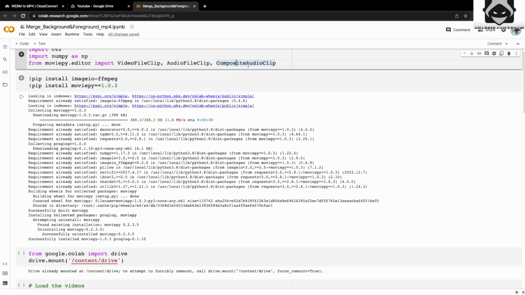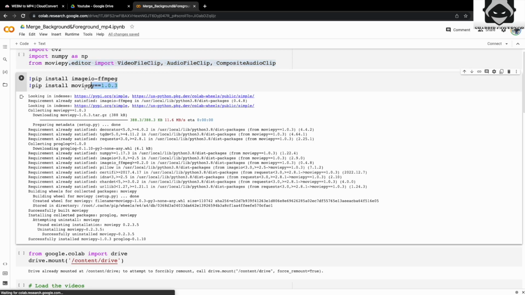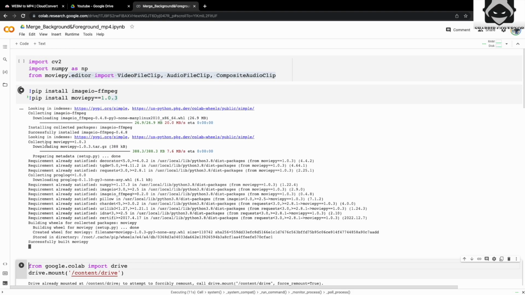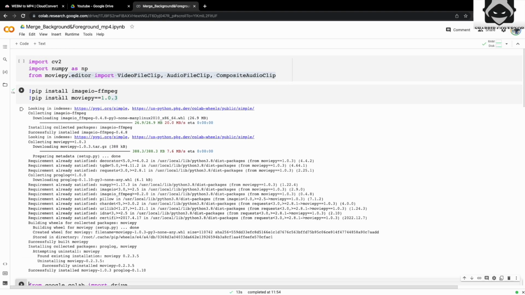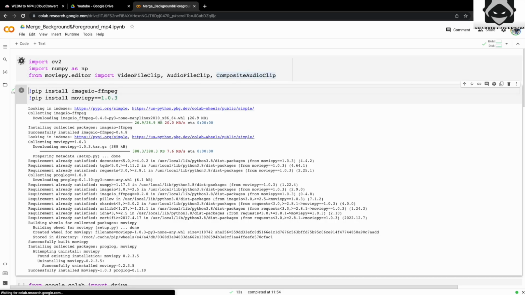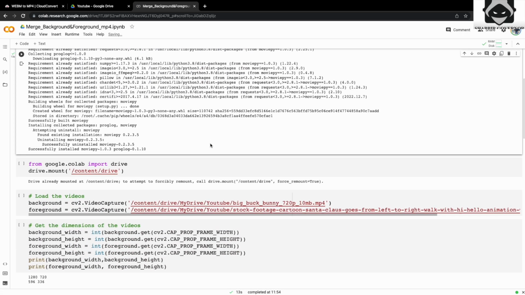Then since we have MoviePy involved, we will also be using FFmpeg. And first, if you don't have MoviePy, you can install this version of MoviePy using the pip command. So we have our dependencies installed. Now we import the dependencies.